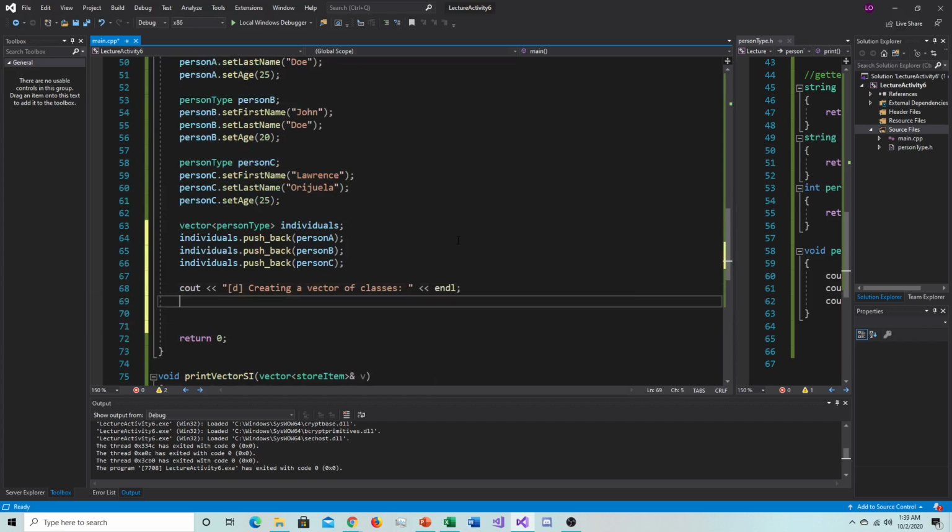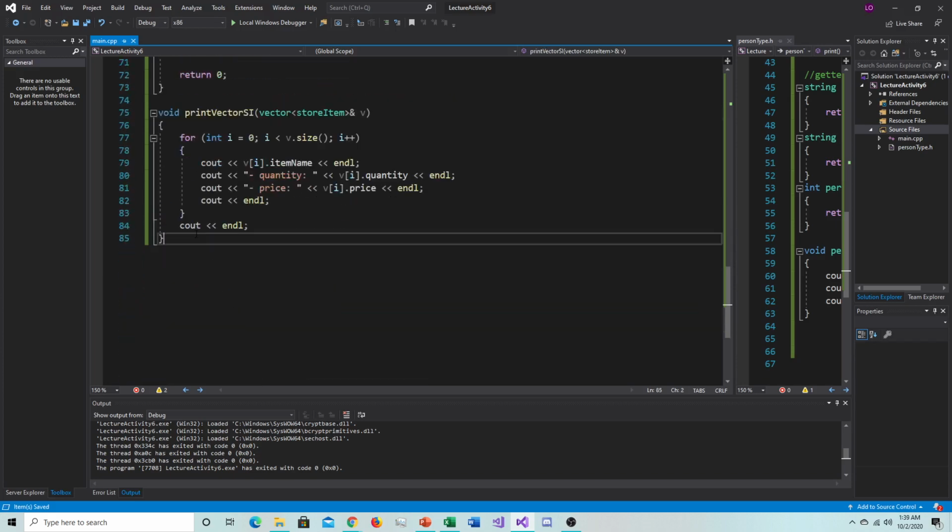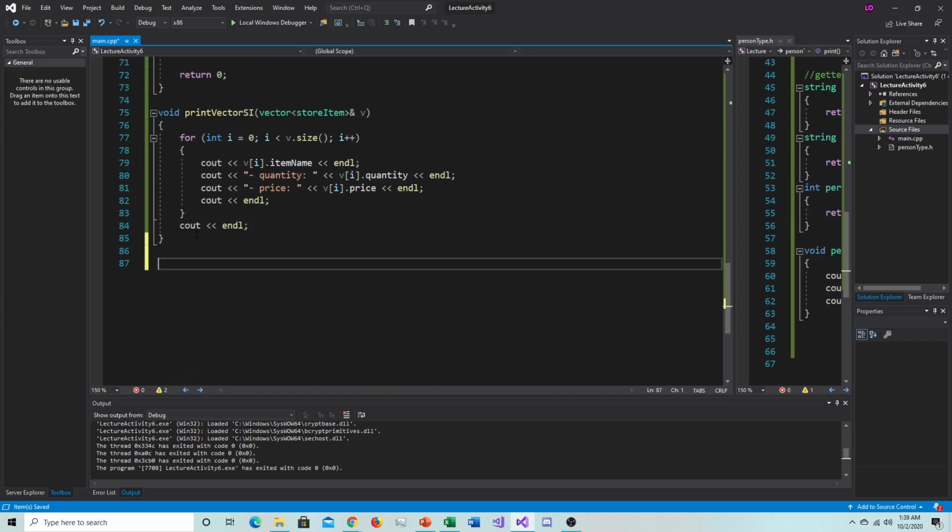So we need to make a brand new user-defined function that accepts a vector of type person type. So I'm going to scroll down to the very bottom. Let's make a new user-defined function. Let's call it void print vector.